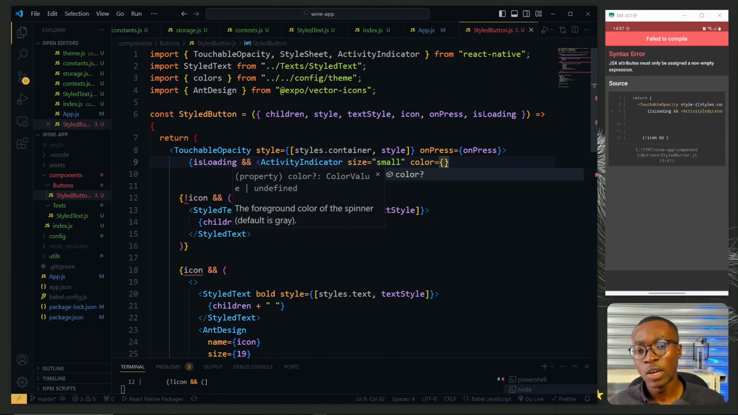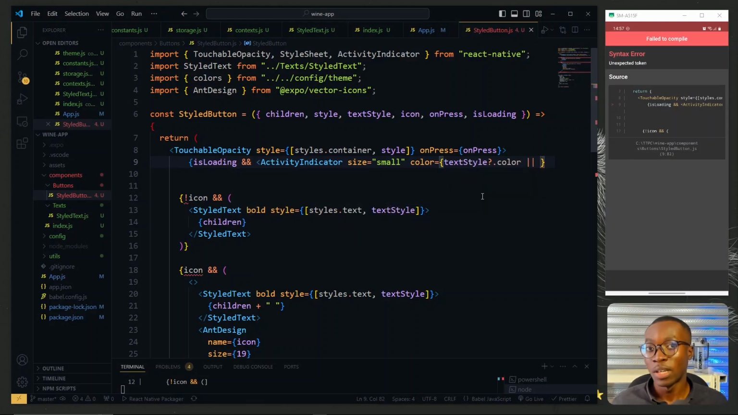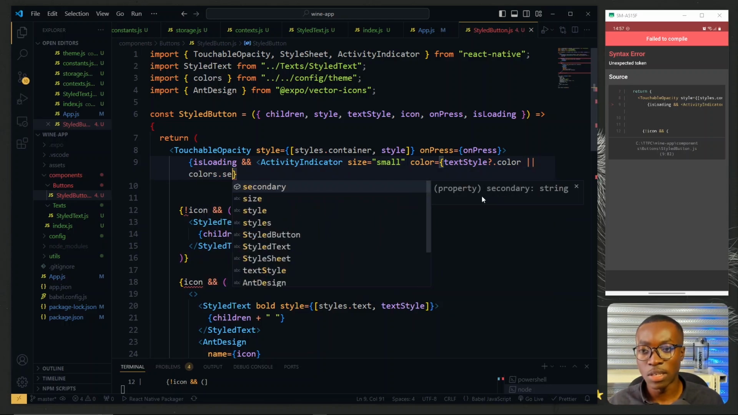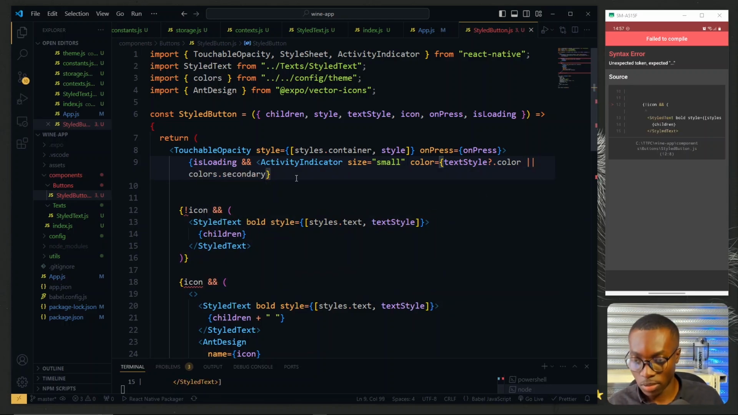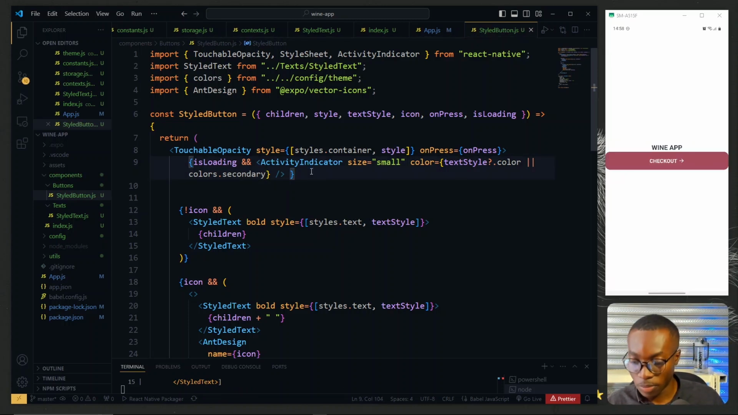Now for the color, we'll first check whether a color has been passed to the text of the button via the text style property. So we'll check textStyle.color. Otherwise, we'll fall back to our secondary color. So that'll be colors.secondary. Now let's terminate the activity indicator here, like so, and then close the bracket to get rid of the error.